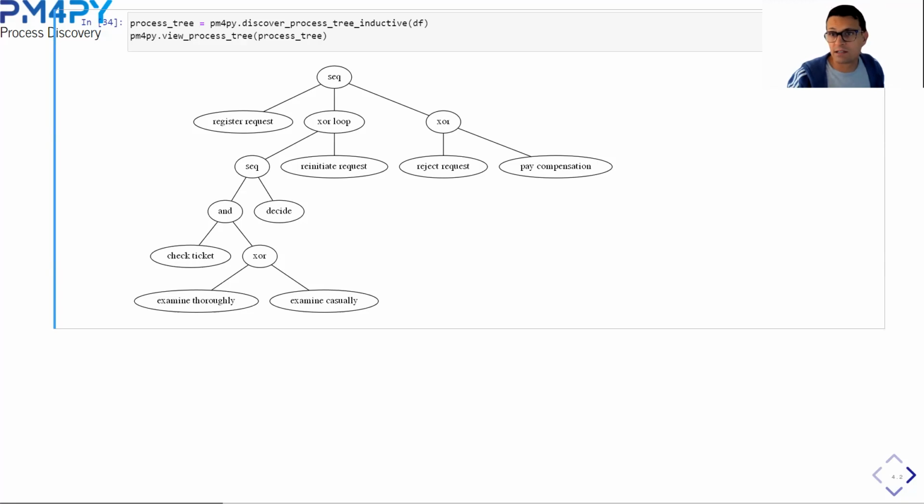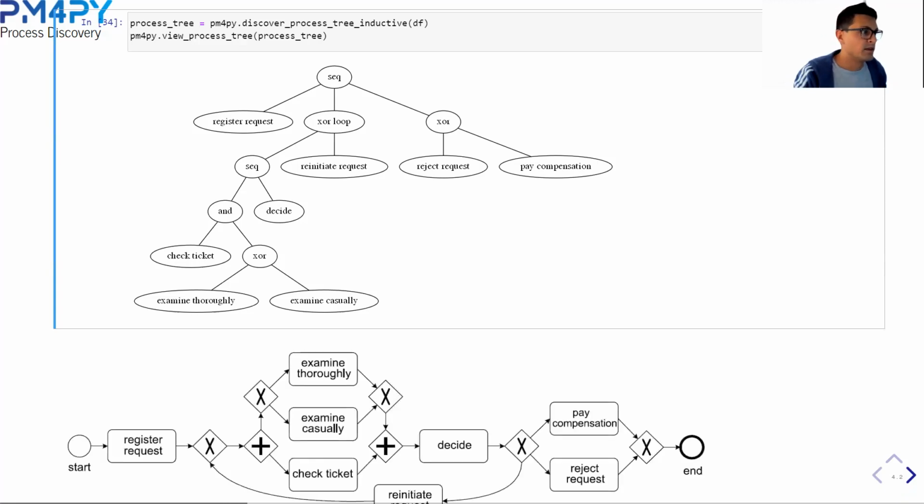Again, if you want to check how it looks, you can type pm4py.view_process_tree, or if you want, you can export it. Now, what's important is I'll try to explain how you should read this model. And I'm going to do that by comparing the process tree on the top with the model on the bottom.